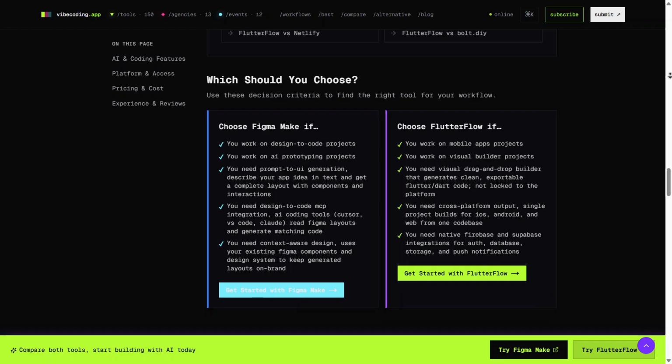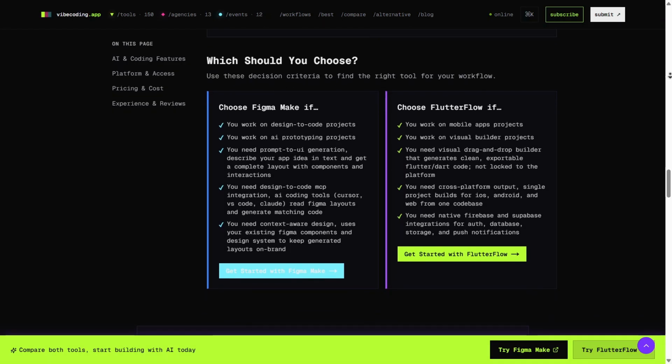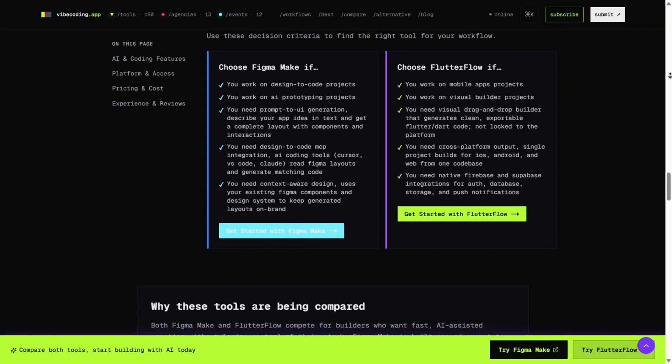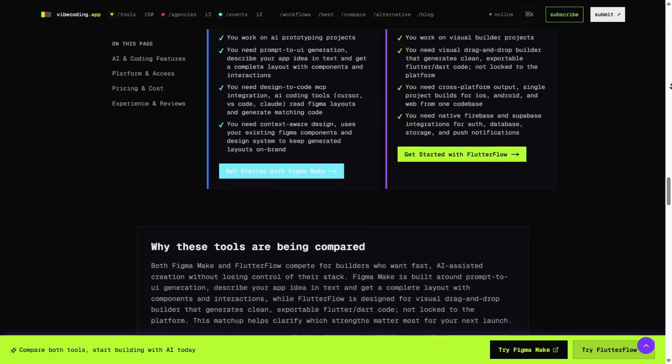In summary, both tools are powerful AI-assisted platforms. Figma Make is a design-centric powerhouse that simplifies the UI creation process, while FlutterFlow is a comprehensive development environment for those who want to build and deploy functional apps quickly.